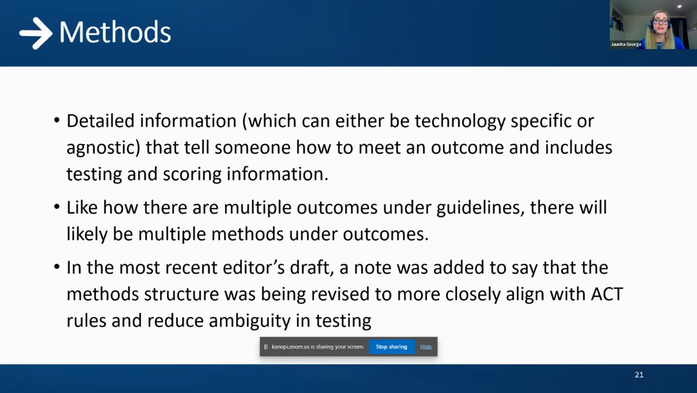So methods are like techniques and failures under WCAG 2.x and will likely include detailed information, which can either be technology specific or agnostic, that tells someone how to meet an outcome and includes testing and scoring information. There are multiple outcomes under guidelines, and there will be multiple methods under outcomes. So in the most recent editor's draft, it was noted that the method structure was being revised a little bit to more closely align with ACT rules. So that's the group that's building out testing methods and such for the WCAG, to reduce ambiguity in testing.